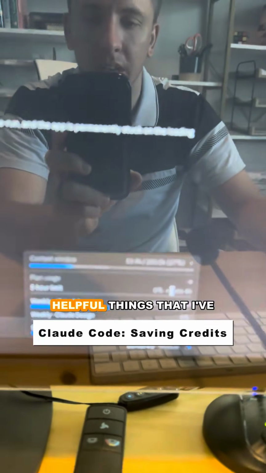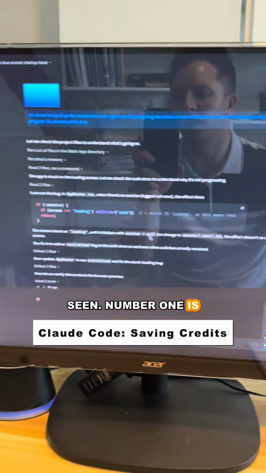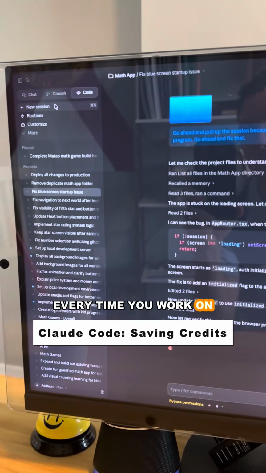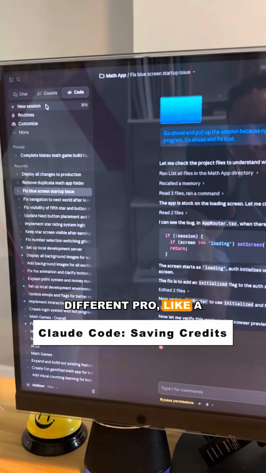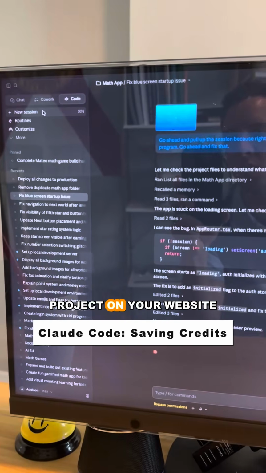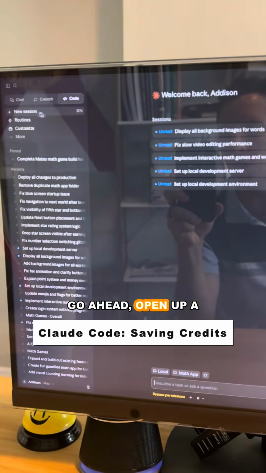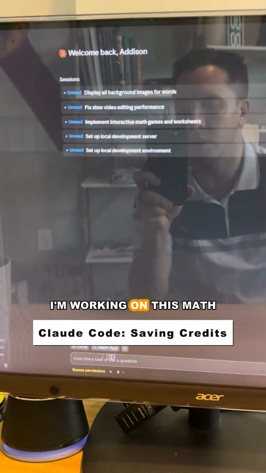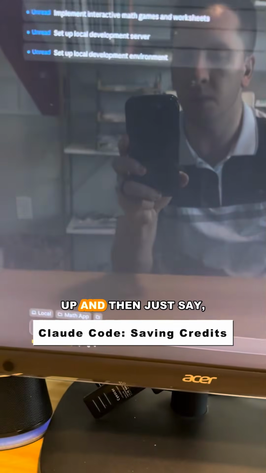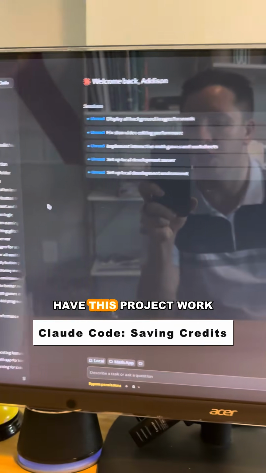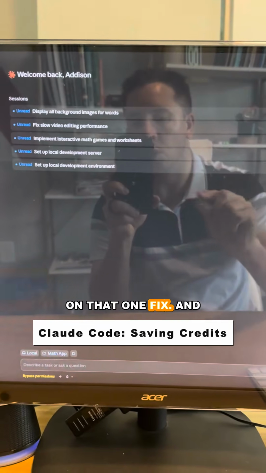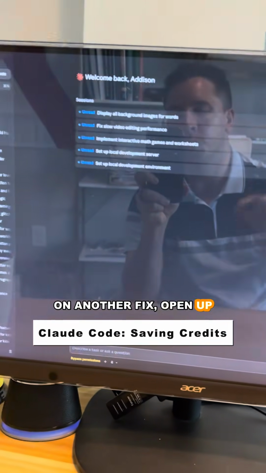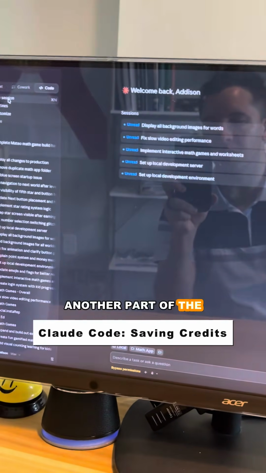And so a couple of really helpful things that I've seen. Number one is don't be afraid to open up new sessions. Every time you work on a different topic in your project, on your website or software, whatever, go ahead and open up a new session, and whatever you're working on, it'll automatically pop up. I'm working on this math app, and it'll just pop up and then just say, hey, fix this. And just have this session work on that one fix. And then you can open up another session and work on another fix. Open up another one, work on another part of the website.